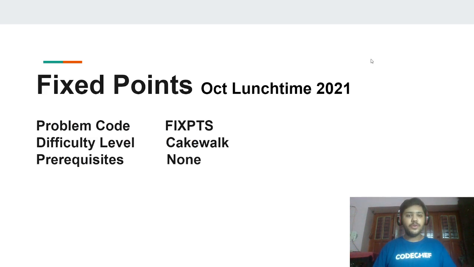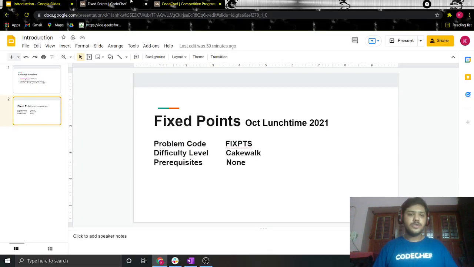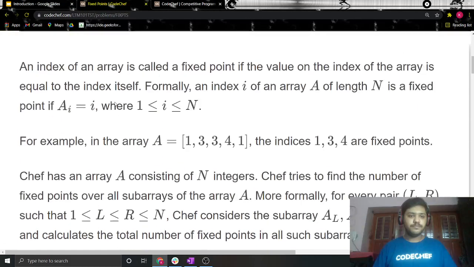And today I am going to discuss the problem Fixed Points, which was recently asked in October Lunchtime 2021. The difficulty level of the problem is cakewalk and the prerequisites are none. So now let's move on to the problem statement.